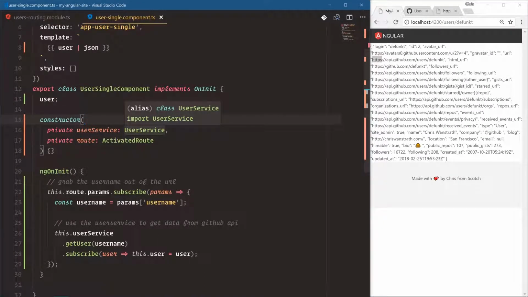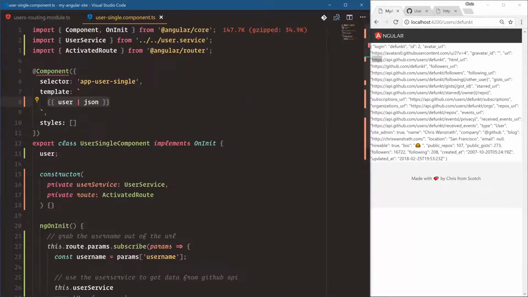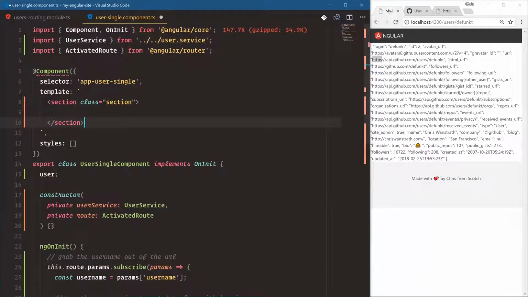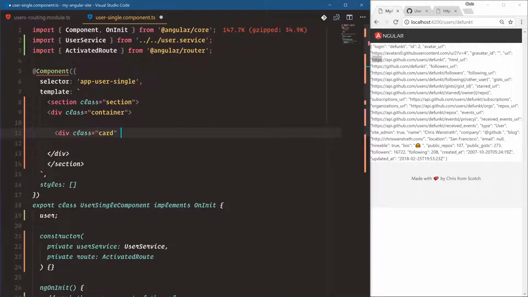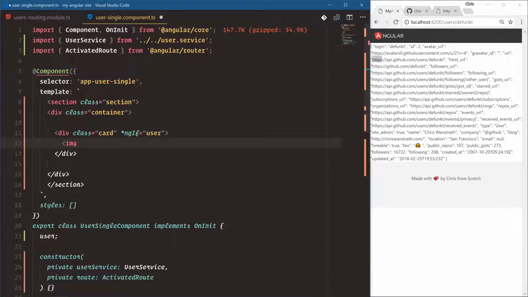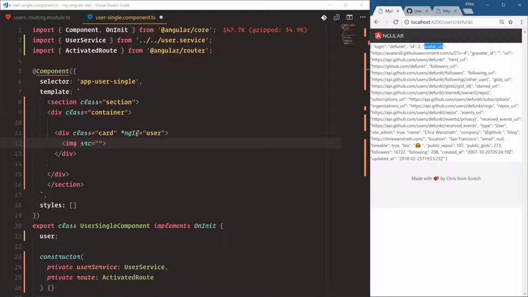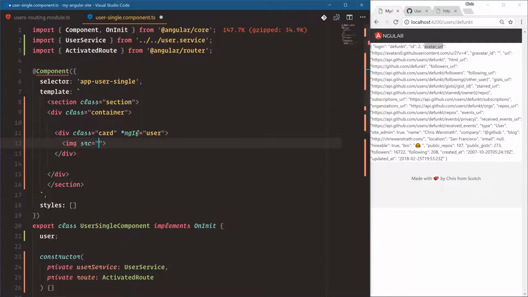Let's quickly clean up our template right here. We're just going to start with a section class section. And then we'll have a container inside of that. Div class card. And we only want to show this if we have a user. Now we want to have an image. Now what's the source going to be? Source is going to come out of here. And oh, look, we already have avatar URL out of this object. So we're going to say user.avatar_URL. And the way that this works is if you want to bind to an attribute, you use the brackets.